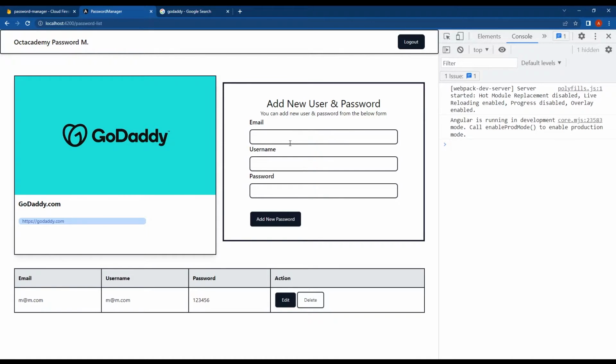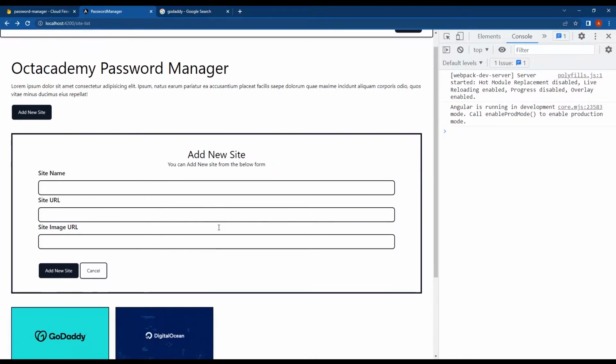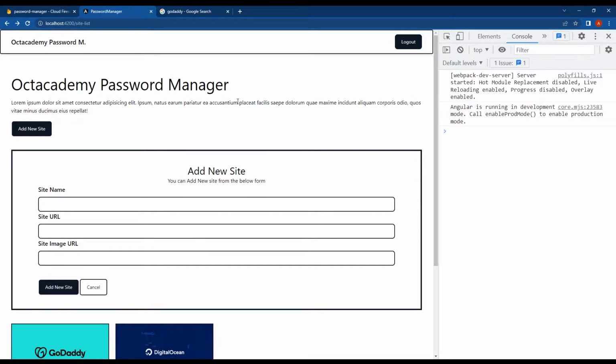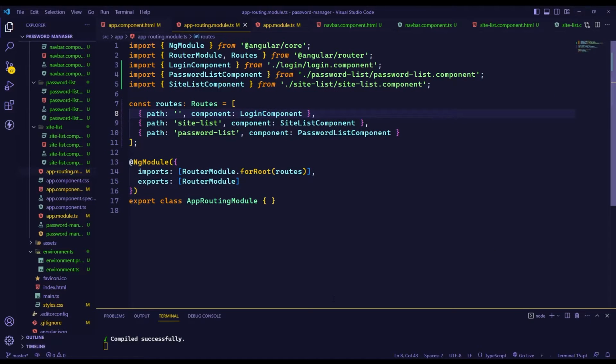As an example, we can simply pass the site list document ID to this password list component, and we can fetch the relevant document data from the Firestore using the ID. But as we already have the data, we don't need to query the database again and again. So in this case, we can simply pass this data to this component via binding to the router. So guys, for this we have two approaches in Angular: router parameter and query parameter. So for this we will use the query parameter approach.